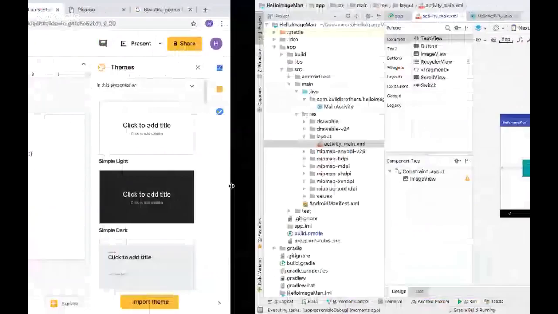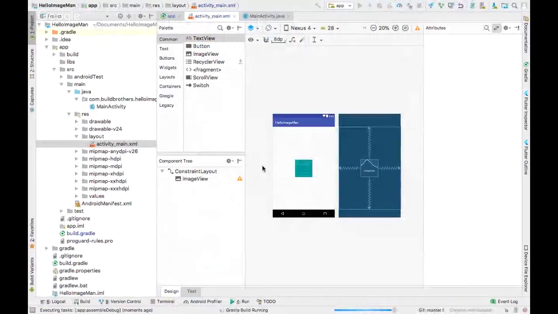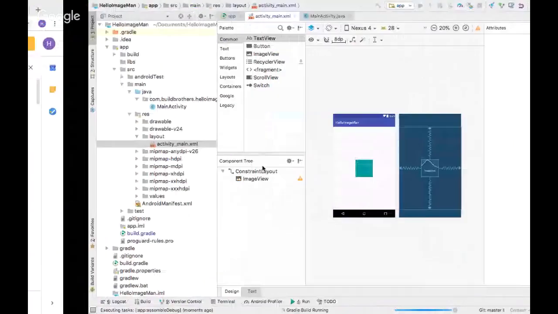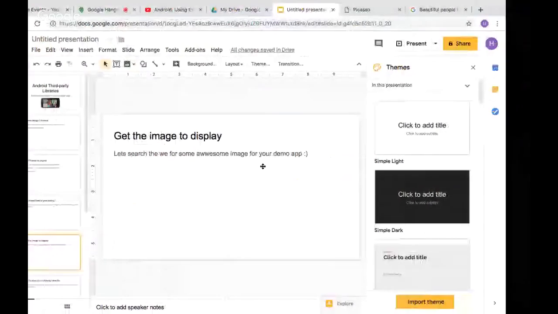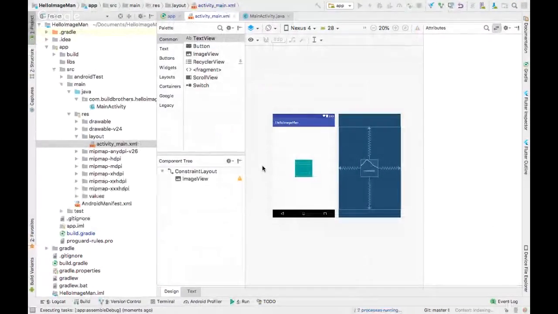So we're going to be doing that while the app builds in the background. I just want to see what our app looks like now. Now I'll go back to explaining Picasso, why our app builds.